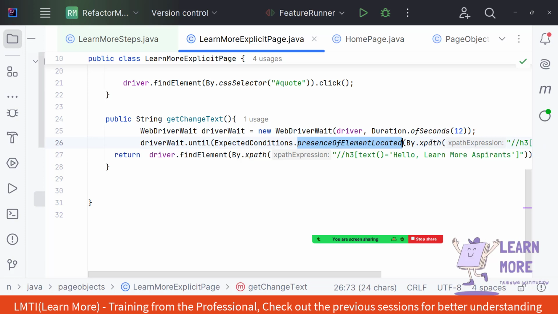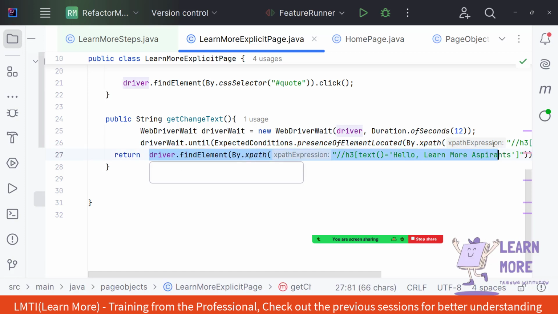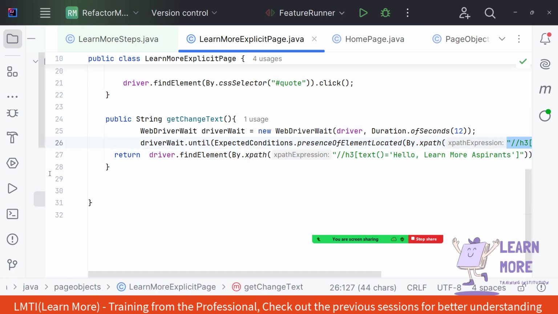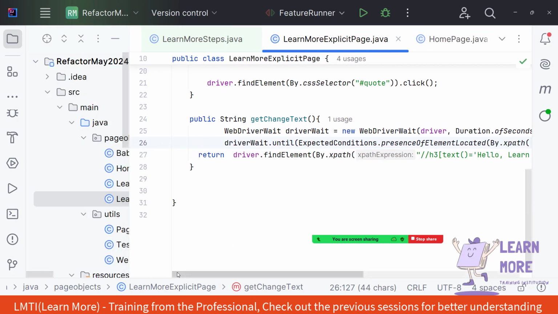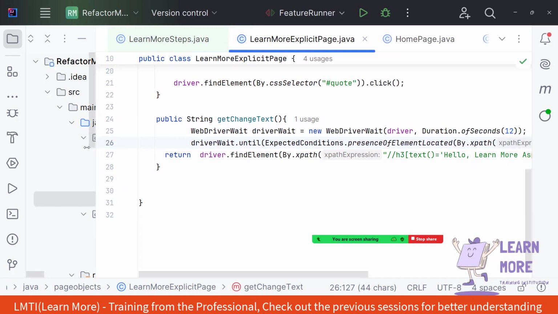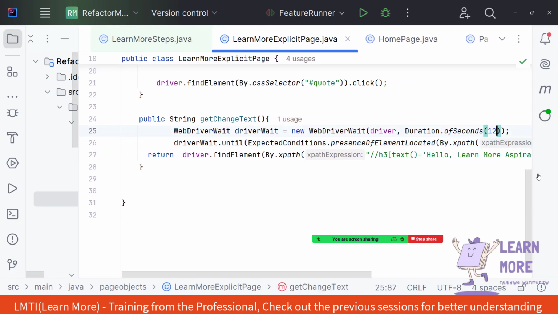So which is nothing but it will check the locator which we have specified, and if the locator is available, then it will execute the next step. If the element is not located, then it will throw the timeout exception. Okay, so now let me try, instead of giving the 9 seconds, I'm just making it 7 seconds.